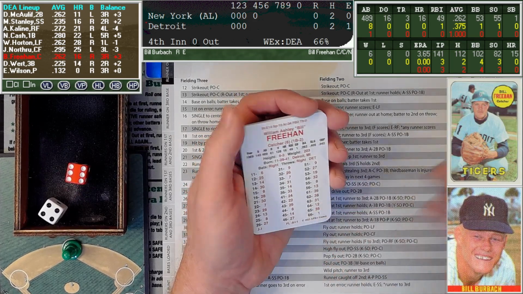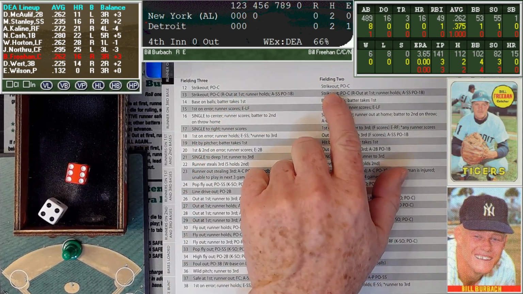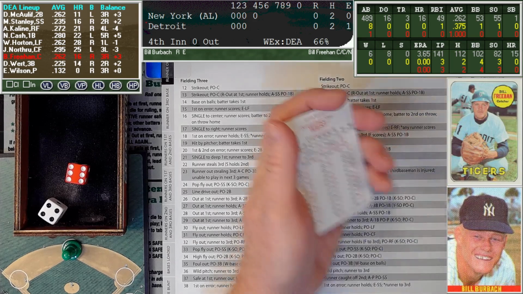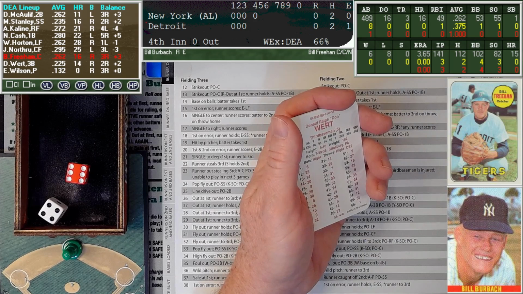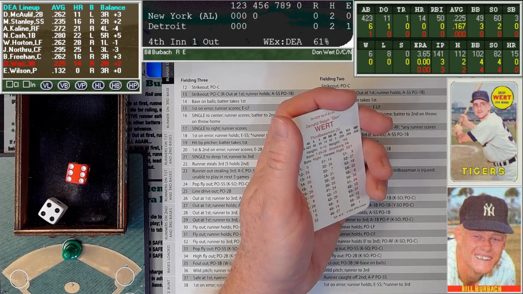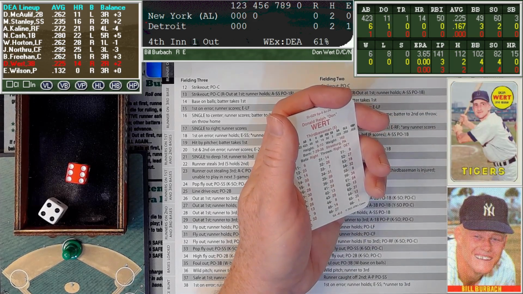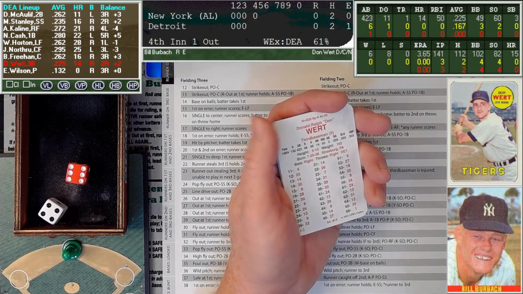64 is a 12. They are a 2, and that's a strikeout. Freehan overpowered with a fastball. Will be the first out of the inning. Fourth strikeout by Burback. Burback bringing the heat.